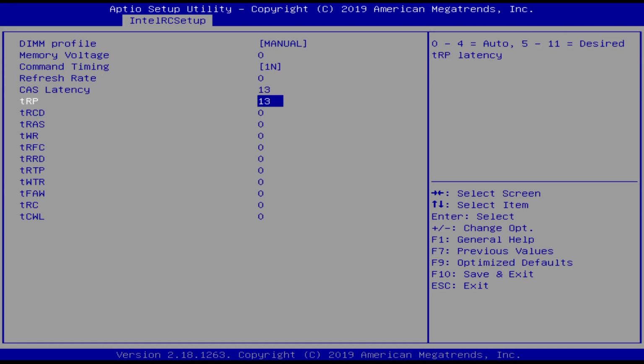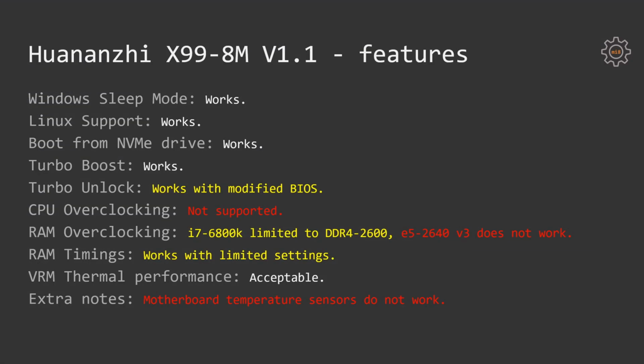RAM timings are working, but the number of settings in the BIOS is very limited. Still, it's very nice to have at least those main timings, and if you apply the values there, the values are applied. This is very good to be able to tighten timings, because it's not possible to overclock RAM on this motherboard.